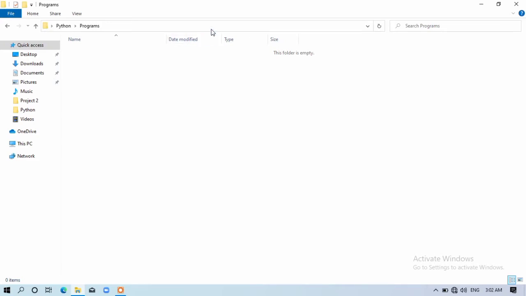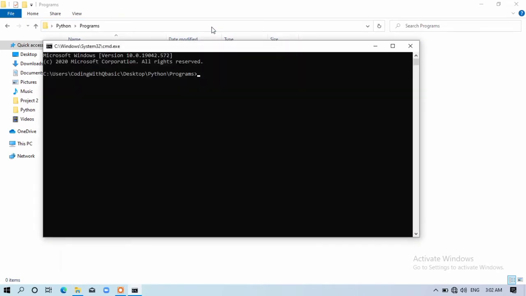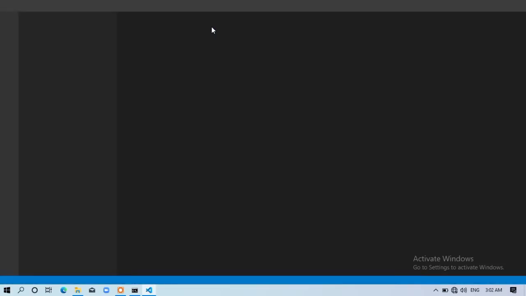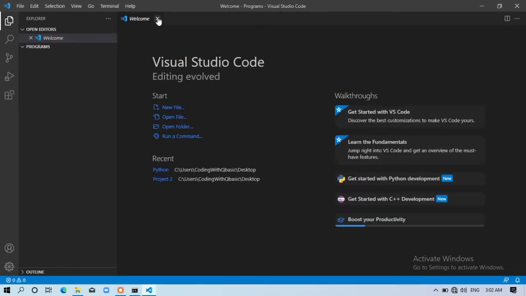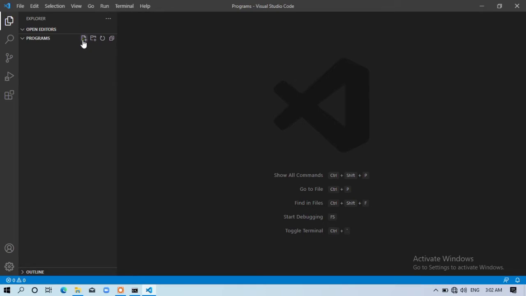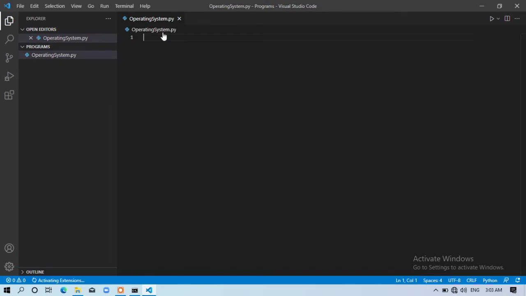Open any folder. In the address bar type cmd. Type code dot in the command prompt. Create a new file. Name it as operating-system.py. Follow the code shown in the video.